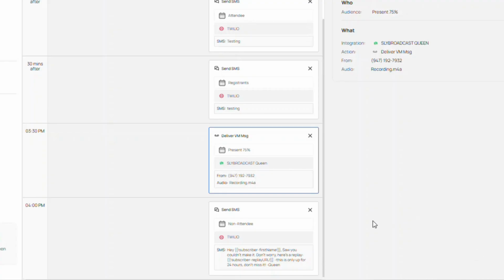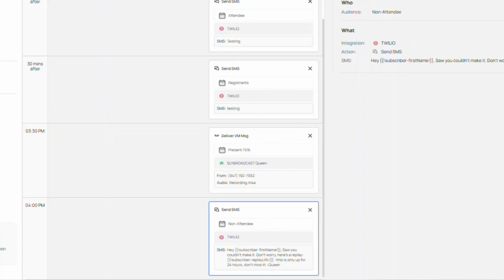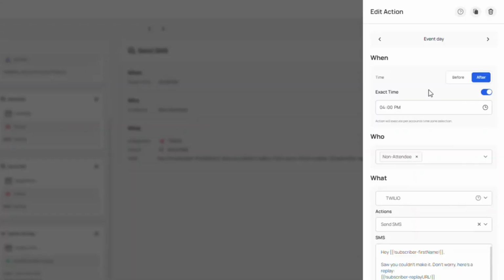And then the other follow-up message that I created is for those who did not attend at all. It's set to trigger at 4 p.m. targeting non-attendees. I'm using Twilio, and this will be sending as an SMS to my non-attendees. And as you can see, here's my message, "Hey," and this value will be pulling the name of my registrant. And as you can see here, it says, "So you couldn't make it, don't worry, here's a replay." I indicated my replay URL by using this value, and I also indicated that it's only up for 24 hours, so they should not miss it.